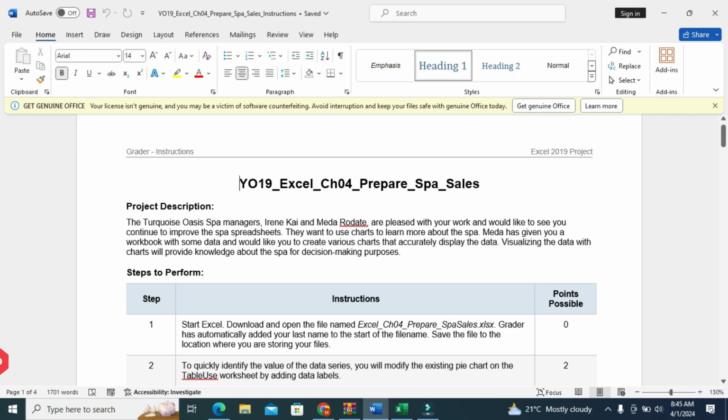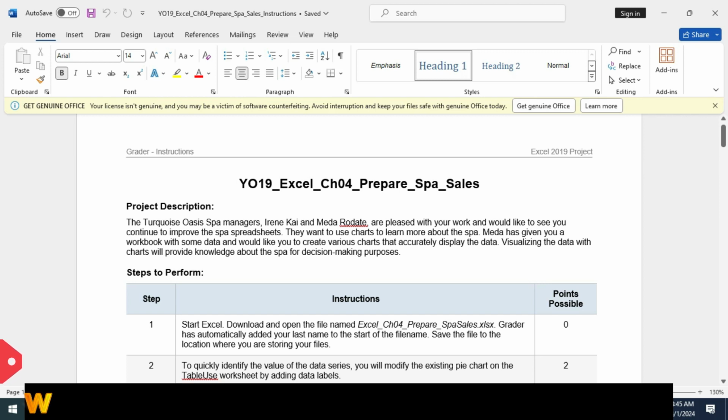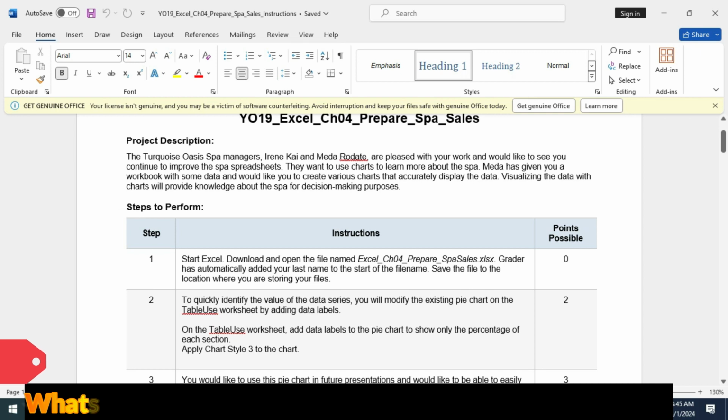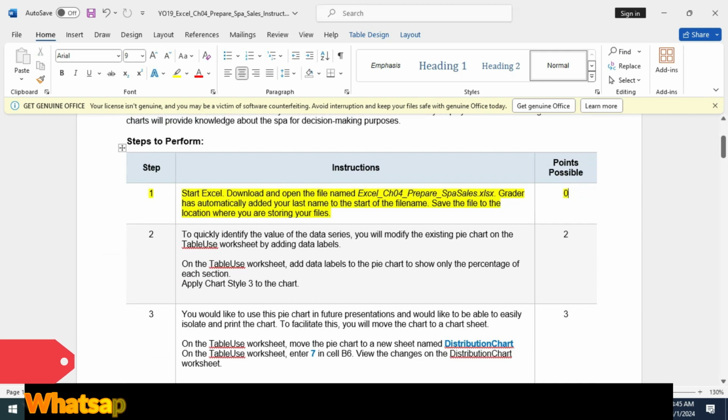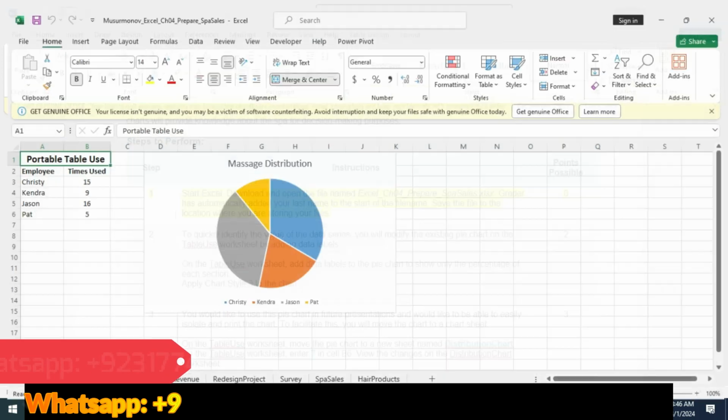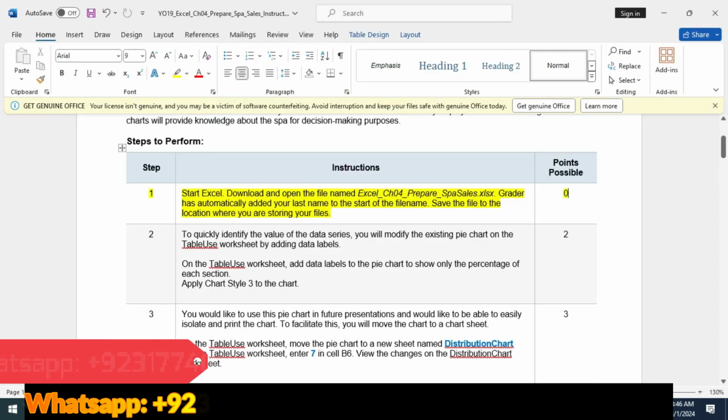Mehdi has given you a workbook with some data and would like you to create various charts that accurately display the data. Visualizing the data with charts will provide knowledge about the spa for the decision making process. That's our project description. We will move to our first step. Our first step is to start Excel. Download and open the file named Excel Chapter 4 Prepare Spa Sales. Grader has automatically added your last name to the start of the file name. I have already opened that file. That's our file. We will move to our second step.